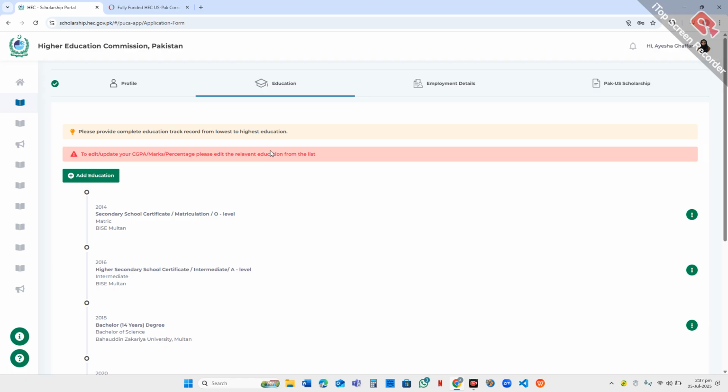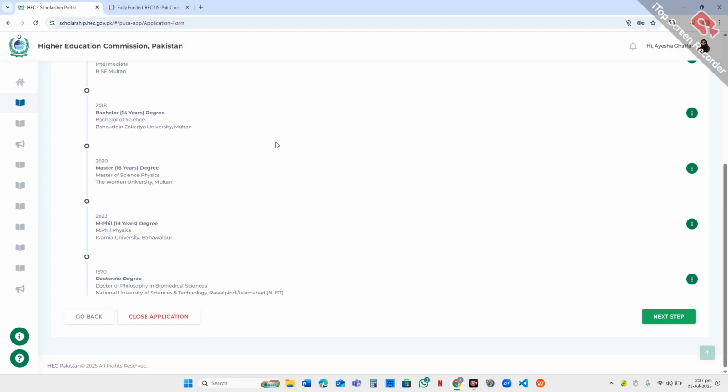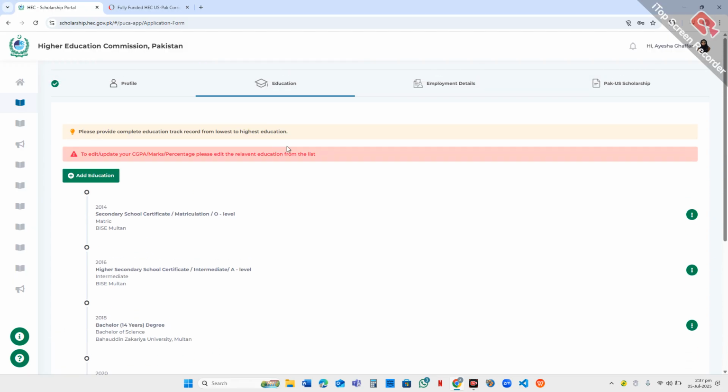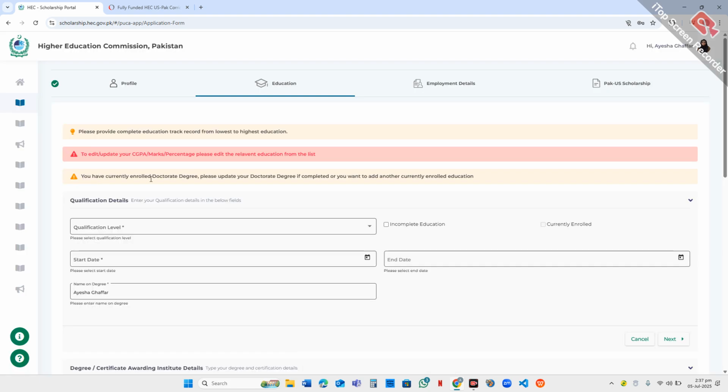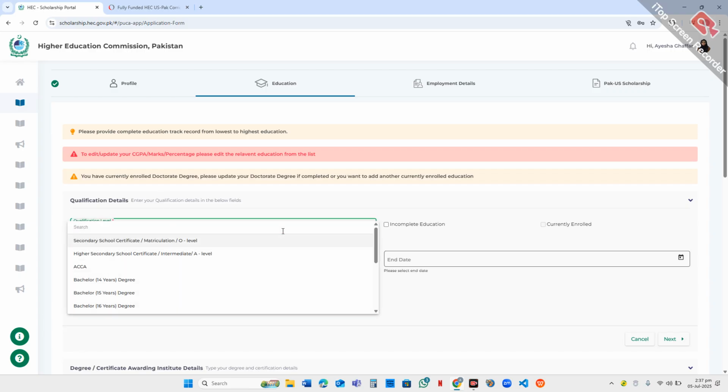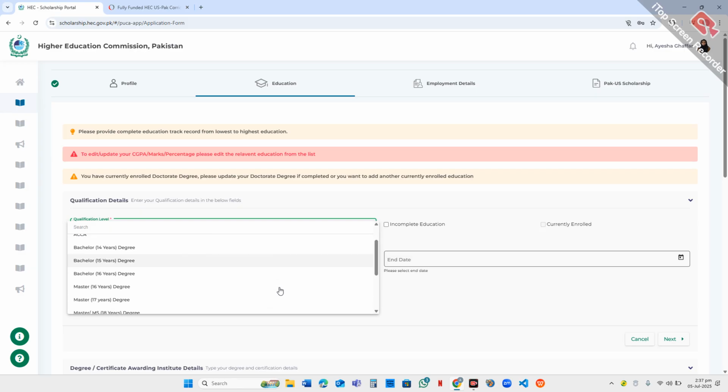I have already filled my education. If you haven't already filled your education, you have to click over here, add your education, and then choose first your matriculation, then higher secondary school, then your bachelor's and your master's. And if you want to apply for PhD, then you should click over here, then you should click the MPhil, at least MPhil degree. Okay, so you have to add all the education one by one.